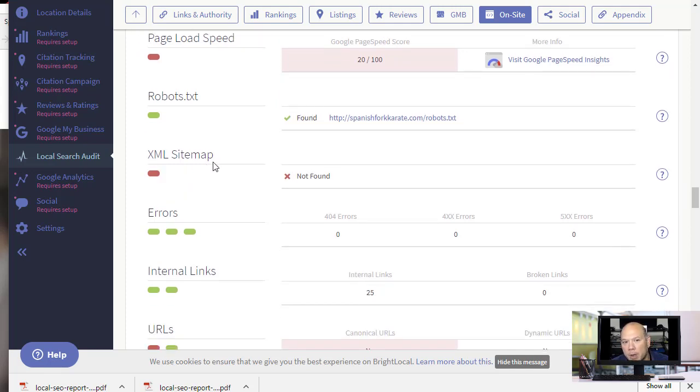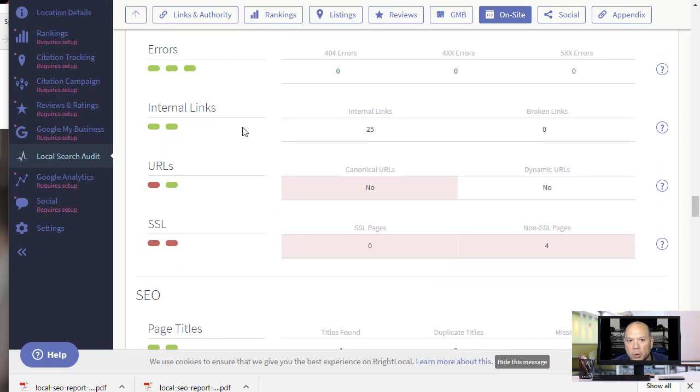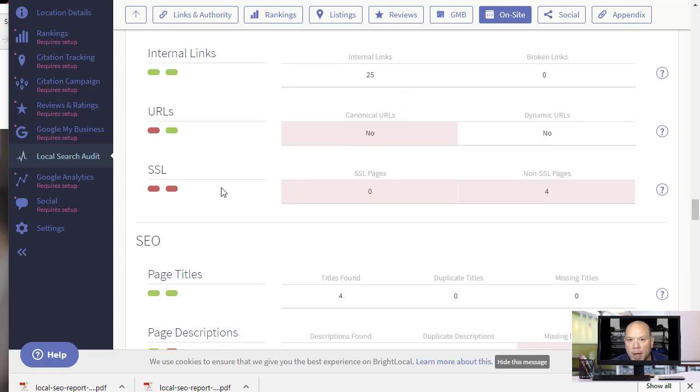The XML sitemap, another thing that optimizes for Google, not found. So this was not installed at the time the site was built. Okay. There are no internal errors, which is good. There are 25 internal links within the site, which is decent for a local site. So that's cool. There are no broken links, which is good. There are no canonical URLs, so no worries on that.